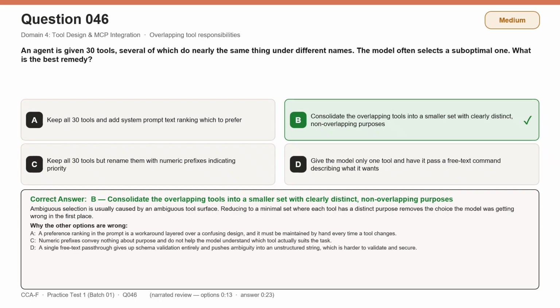Keep all 30 tools but rename them with numeric prefixes indicating priority is incorrect. Numeric prefixes convey nothing about purpose and do not help the model understand which tool actually suits the task. Give the model only one tool and have it pass a free-text command describing what it wants is incorrect. A single free-text pass-through gives up schema validation entirely and pushes ambiguity into an unstructured string, which is harder to validate and secure.